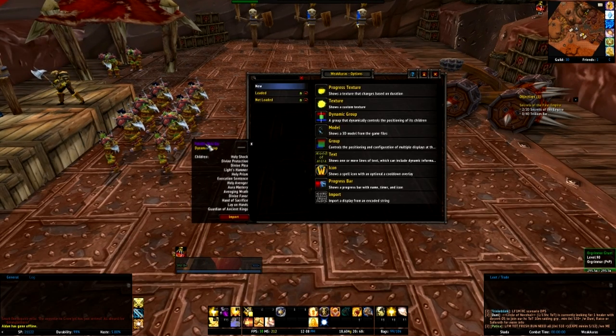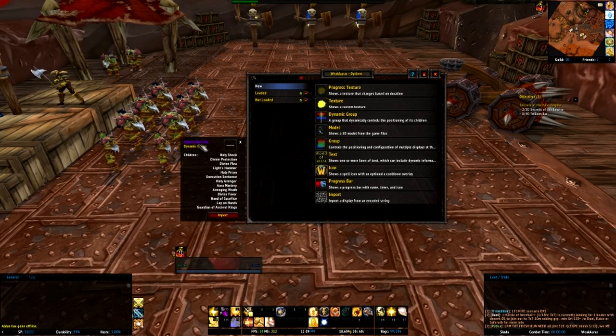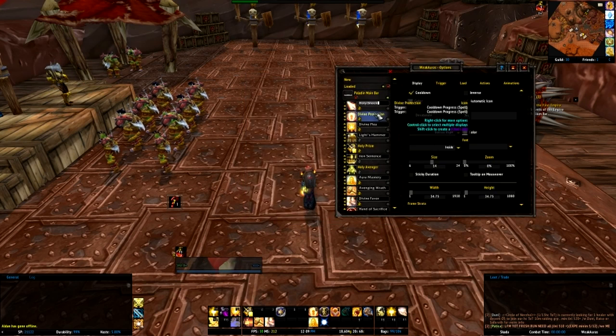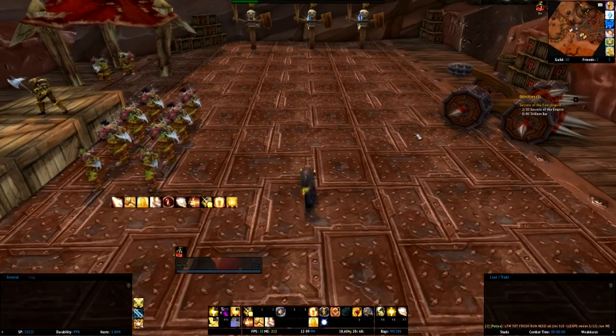I've got Paladin main bar. I've copied the one for Paladins, obviously. It's a dynamic group within WeakAuras. I'm going to say import. I'm going to confirm that name, confirm the rest of these names. And it's a dynamic group, so they all depend on each other.